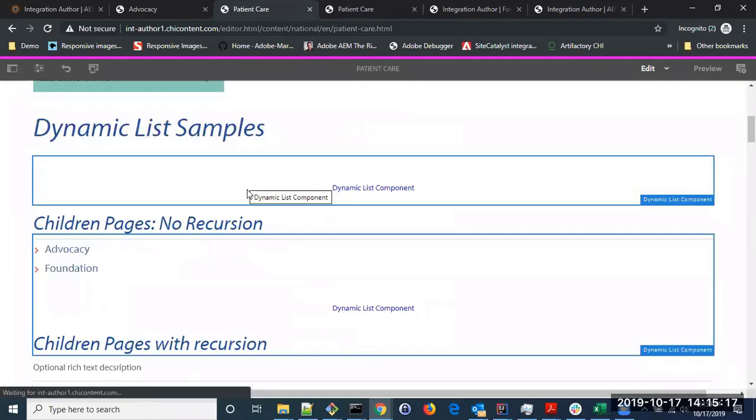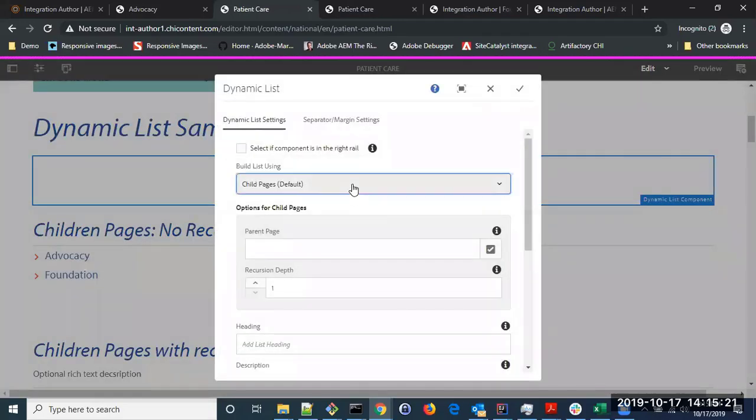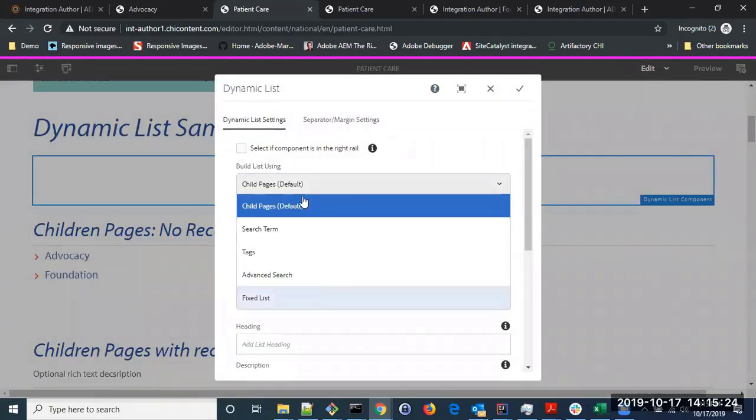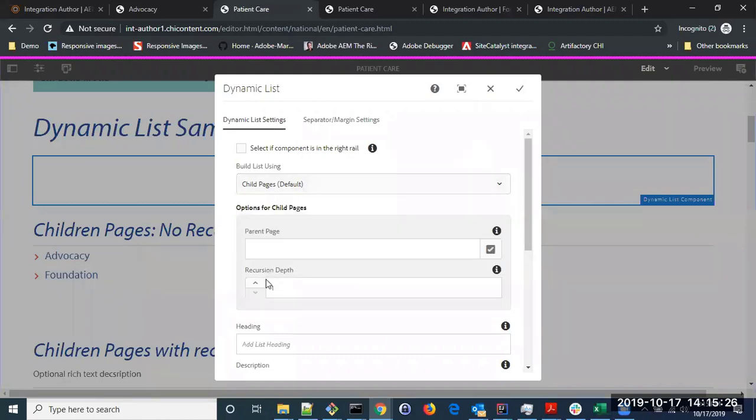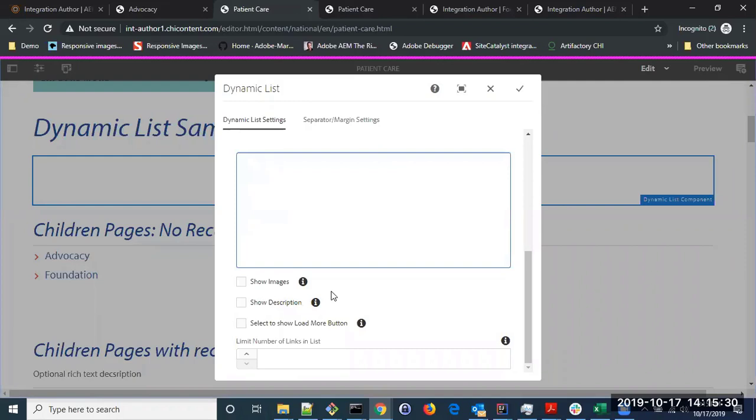And once you have that component, you can select the options to configure how you want this to be. You can build your list using any of these options, and choose what kind of restrictions or configuration you want to put on top of the list.